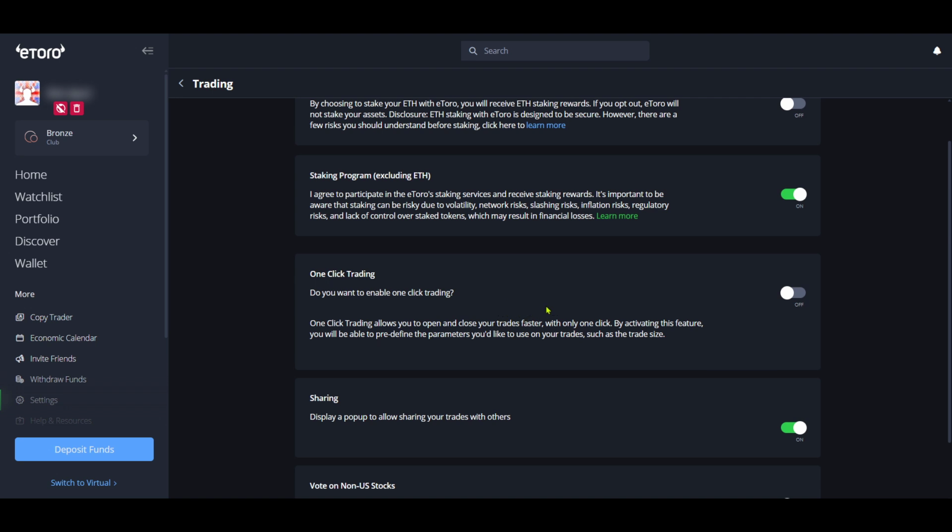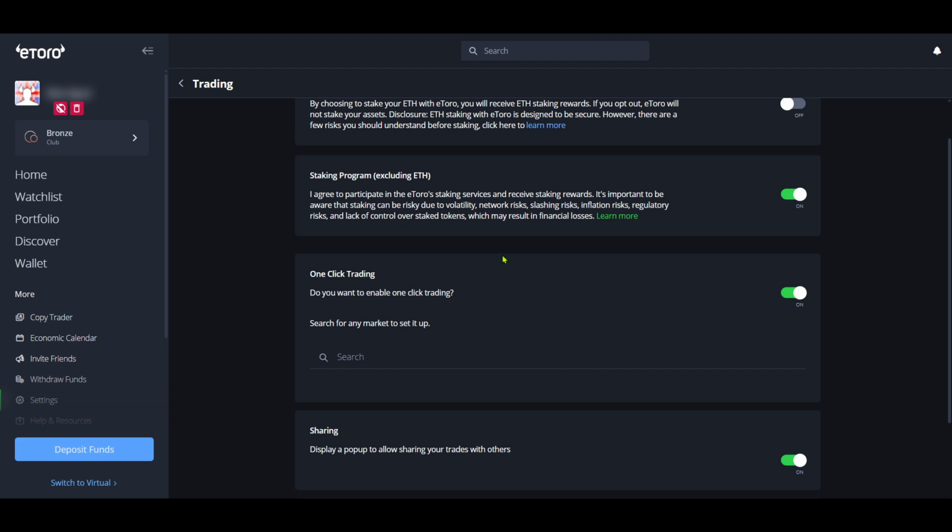To activate one-click trading, simply follow the on-screen instructions. Be sure to review any prompts or confirmations that Etoro may display. Keep in mind that while this feature speeds up trading, it also removes some protective confirmations, so it's wise to be absolutely sure about your trades before executing them.